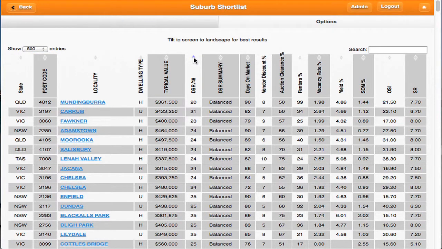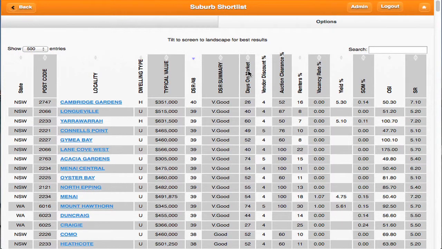selection box there. So now you can click on each one of those columns. This is not that obvious, so just take note of this. Click on those columns to sort them. So you can see Cambridge Gardens houses. That's the typical value. It's good to know what typical value is.